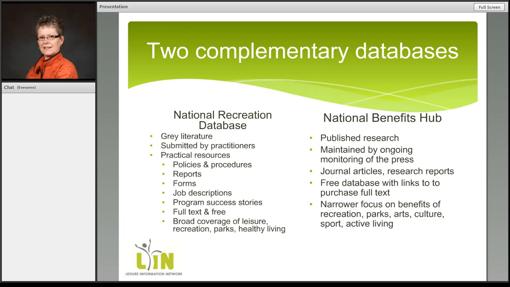The National Benefits Hub, on the other hand, is a collection of published research. We maintain it by ongoing monitoring of the press, and we appreciate having notices from you of new research that you're aware of. It primarily consists of journal articles and research reports, and while the database is free for you to use, because much of the content listed there is copyrighted, we can't provide you with the full text of it, but we do try to provide links to where you could purchase the full text. This database has a narrower focus on the benefits of recreation, parks, arts, culture, sport, and active living.